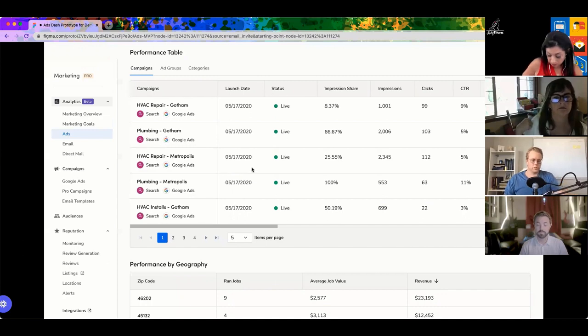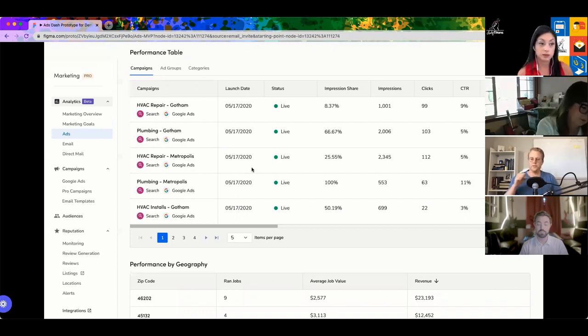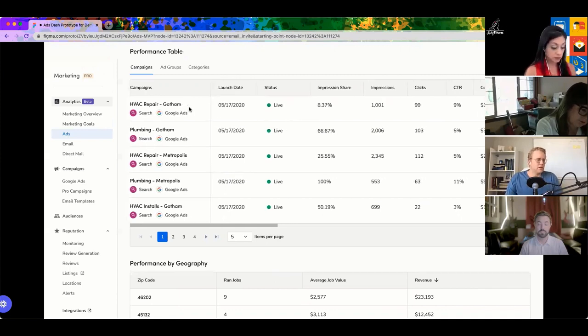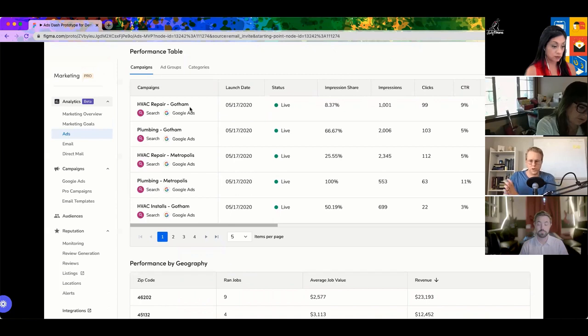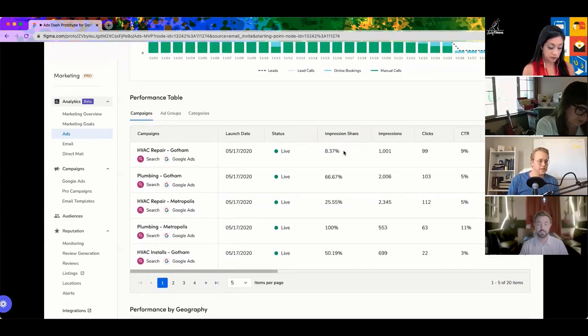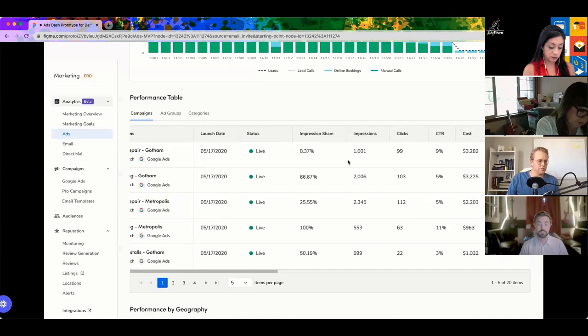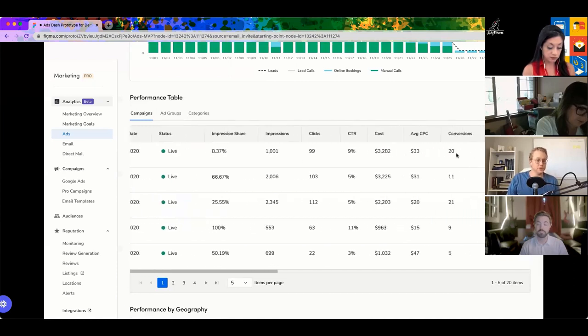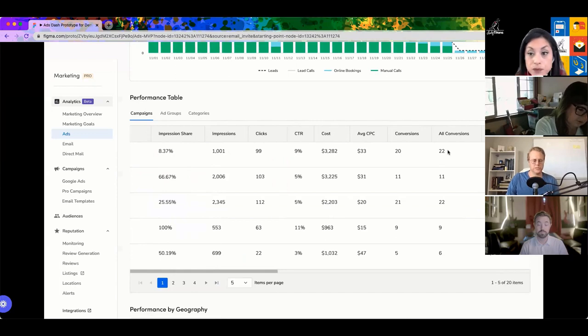And so when you integrate Google Ads, we automatically see all of your Google ad campaigns. We create a version of that in ServiceTitan. So if you have a campaign in Google Ads called HVAC Repair Gotham, now we automatically create one in ServiceTitan called HVAC Repair Gotham. So there's one in both places that are mapped together. And so we have all of the data from Google, impressions, clicks, cost, the things that you're used to seeing in a report or in Google itself.